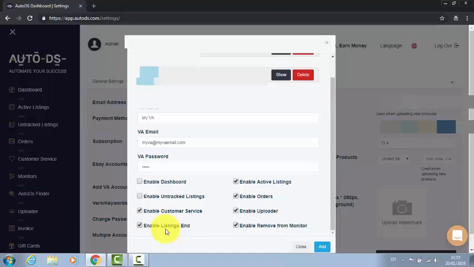If you're starting with this VA, you might want to decide on that. So we can see everything here: enable active listings, enable orders page, enable uploader. A lot of people will use a VA to upload items, and enable remove from monitor, which of course will leave the listing on eBay, but will remove it from monitoring. It will go to untracked listings.